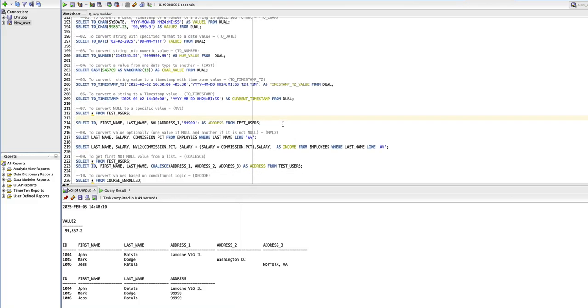Next function is NVL2 function. NVL2 is slightly different than NVL function. In this example, I'm taking here employee table. In this employee table, there is one column, salary, and another column, commission percentage. In case of commission percentage column, some of the employees, its value is null.